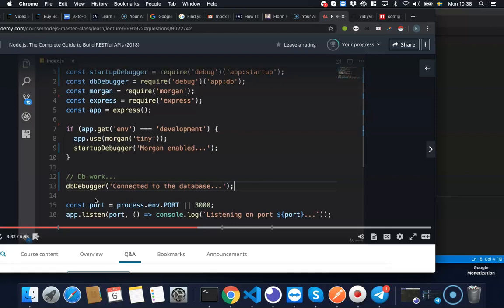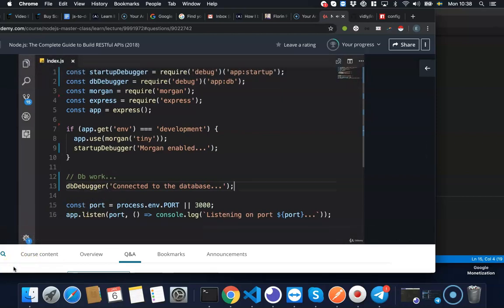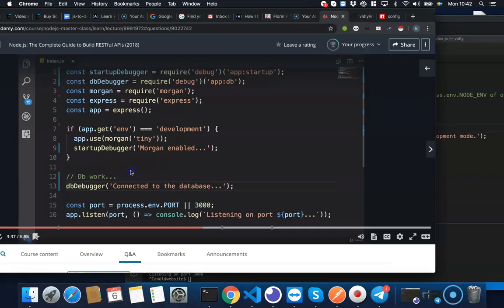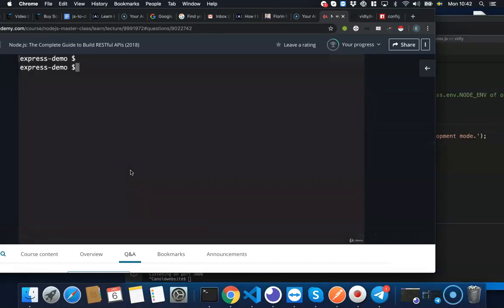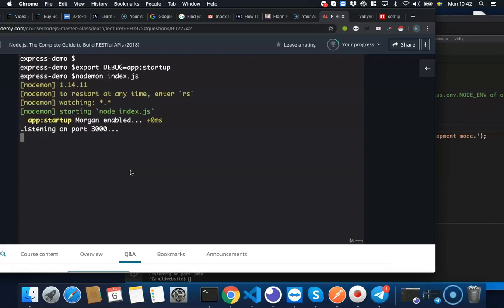Now we're going back to the terminal and use an environment variable to determine what kind of debugging information we want to see in the console. So here we set an environment variable called debug. We set this to app:startup. That means with this, we're going to see only the debugging messages that are part of this namespace, app:startup. Now, if you run the application, look, we got app startup, and here's our message.